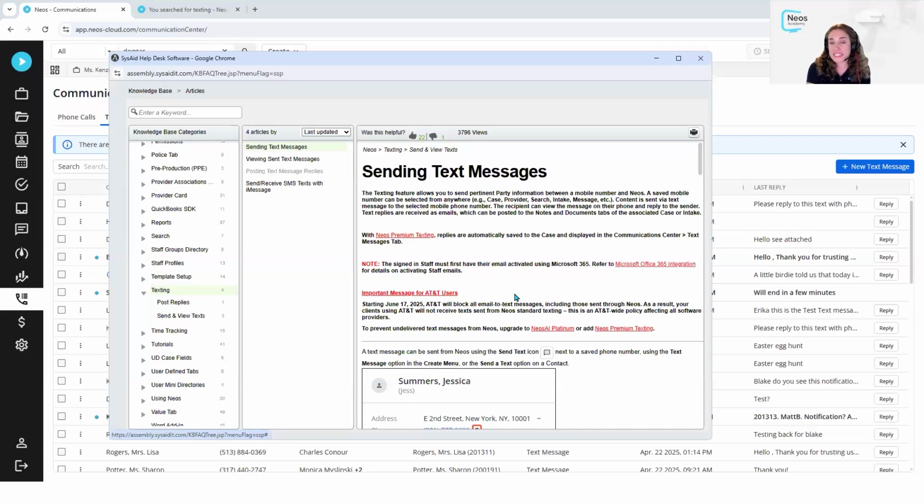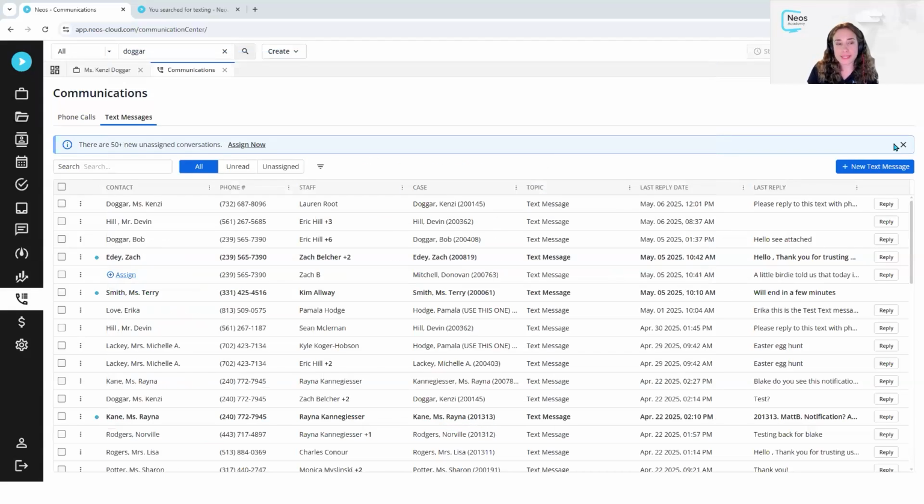This is on the AT&T side, so we're just relaying the message to firms because you don't know if your clients use AT&T. So just something to keep in mind. So what can we do to avoid this? Well, we do have Neos Premium Texting, like I mentioned, and the great thing about Neos Premium Texting is that those replies get sent automatically back into the case, and you do not need to do that manual process of using the Outlook add-in to tag the email replies.